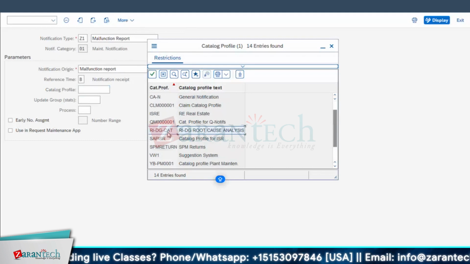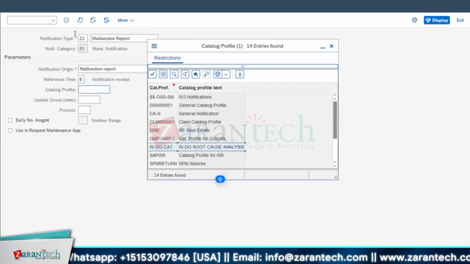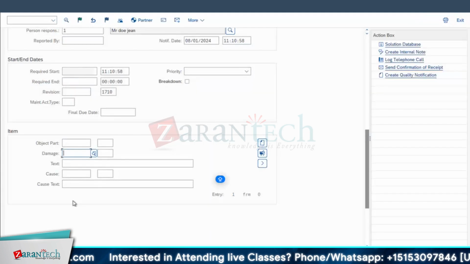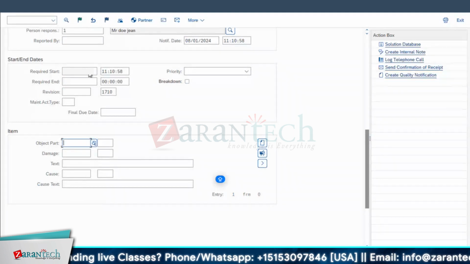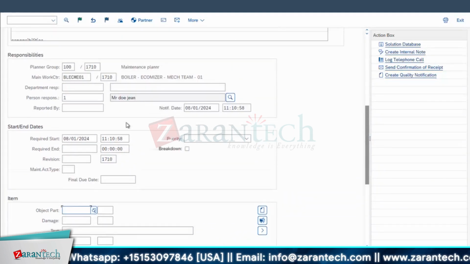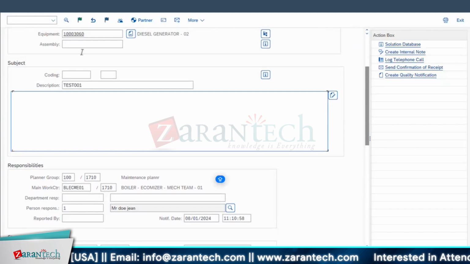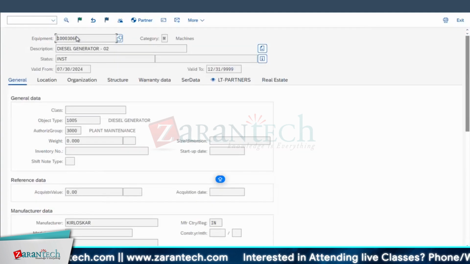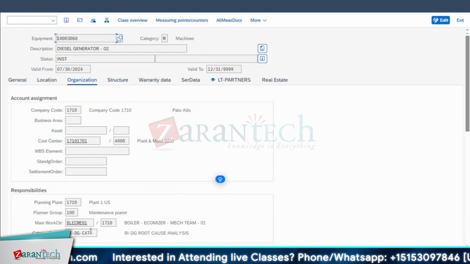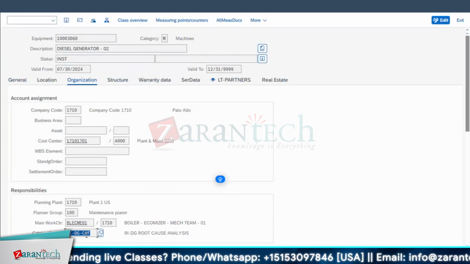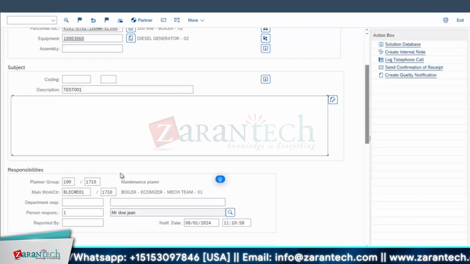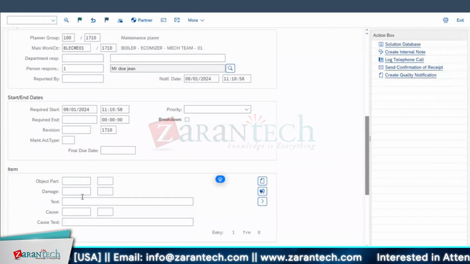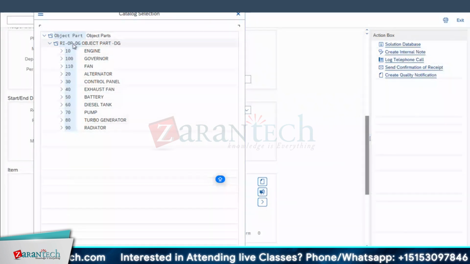So in general, it should be the general catalog profile. If you select the general catalog profile at notification type level, then whatever you assign in the equipment will come in the notification. Now if I go for object part, there is one equipment we have assigned just now. Yeah, this one, double click. Go for this equipment, go for your organization. See, there is a catalog profile, RIDG cat, at this level. So I can see the details related to that object part under this particular catalog.